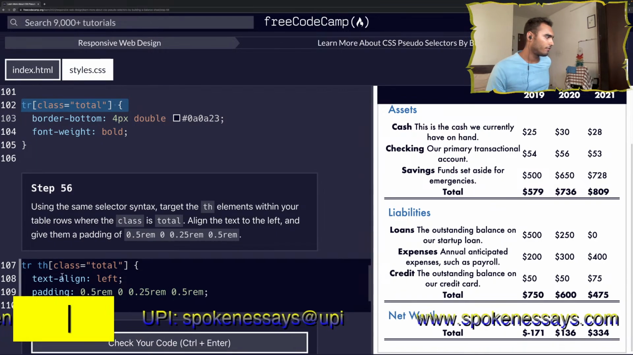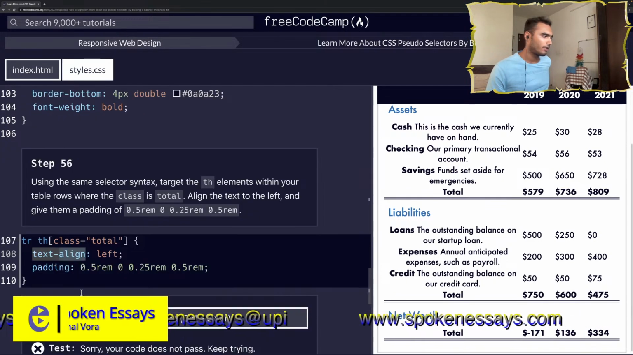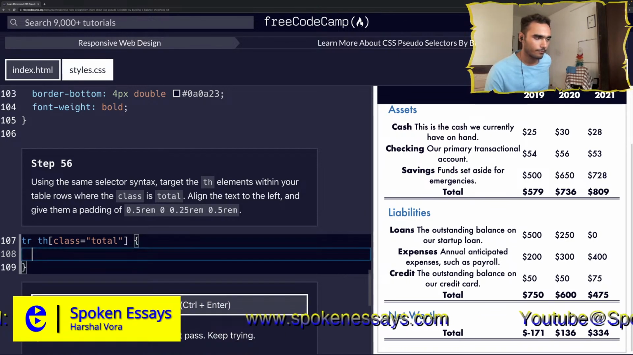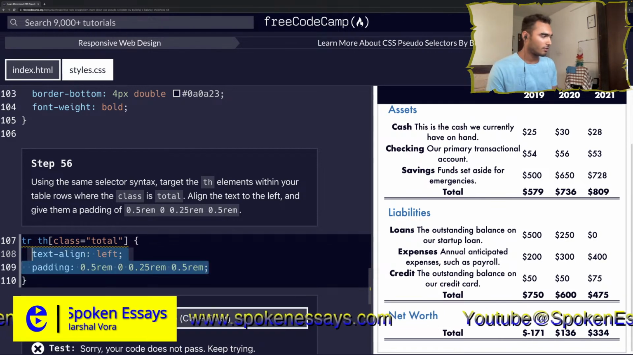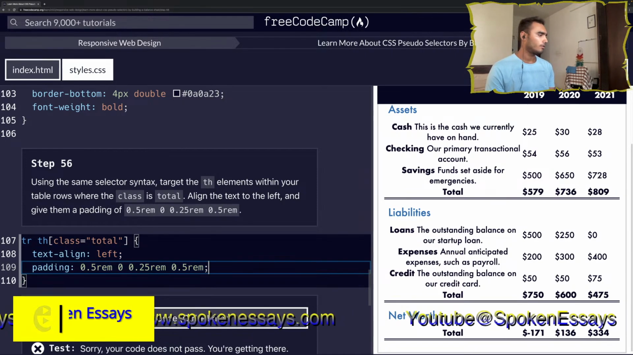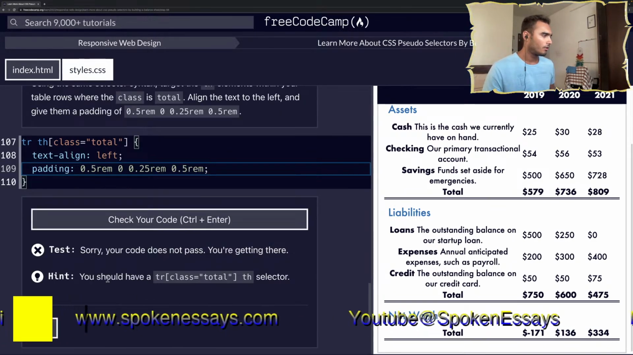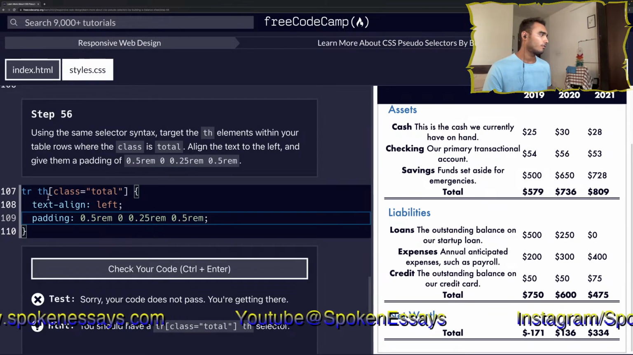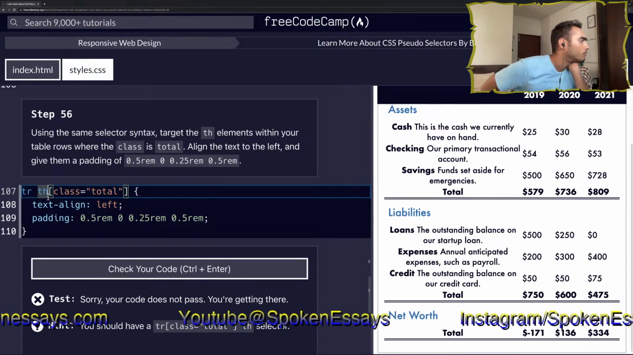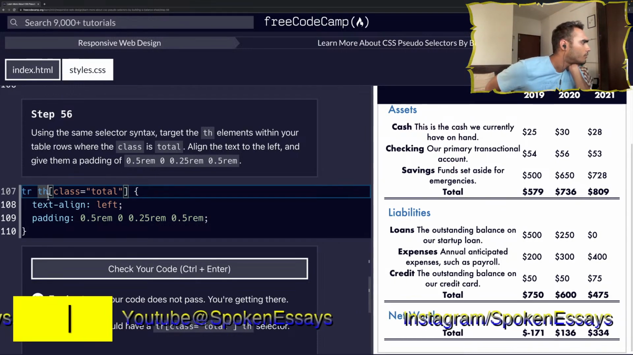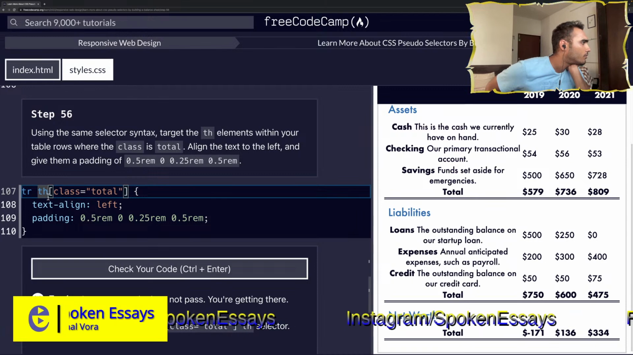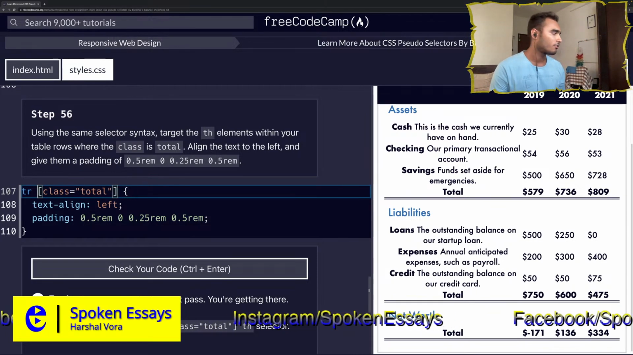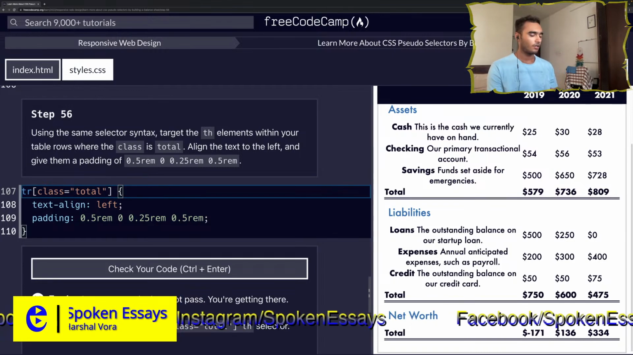Align the text to the left. We used text align, then we used the padding. अगर मैं ये हटा देता हूँ, will there be a difference? Nope, no difference at all. So why? What's wrong? It should say tr class total and th selector. Why so? So हम लोग th elements करेंगे within your table rows where the class है. अच्छा, within your table rows, वही table rows जिसमें class total है उसके th elements को target करेंगे.